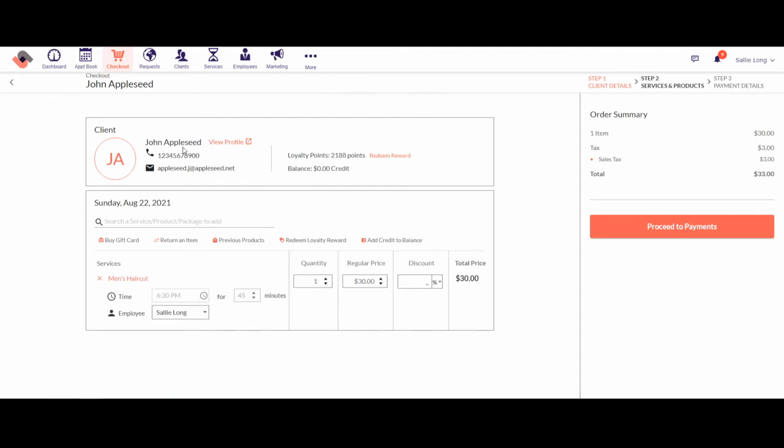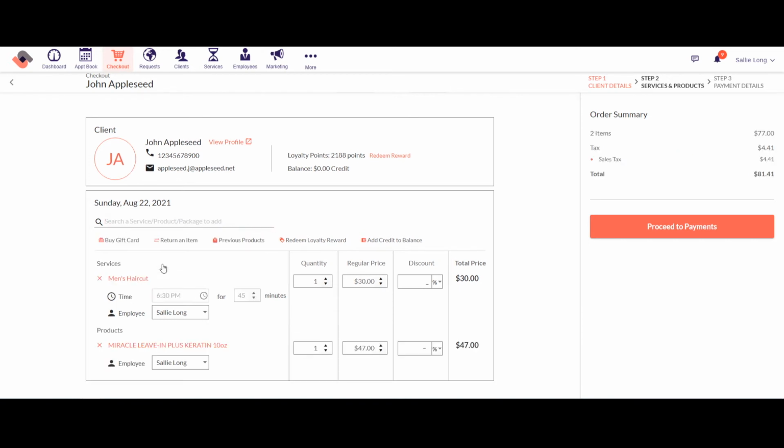There we go. It pulls up my checkout screen, and on here it wants to potentially get me to sell the person a product, right? So let's go ahead and scroll down here. I got packages in here too, so I'll choose a product. There we go. All right, and then the person selling the product, it doesn't necessarily have to be the service provider that did the service. Let's go ahead and say that.